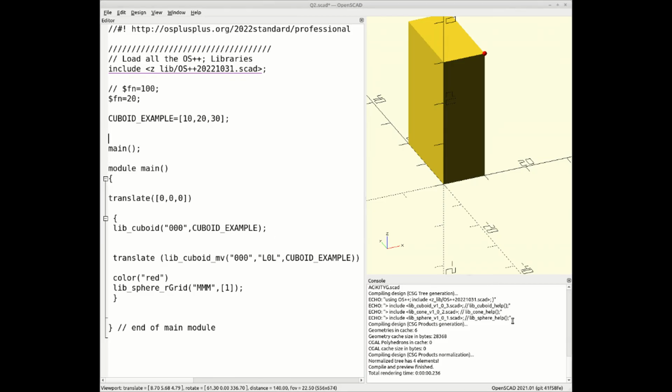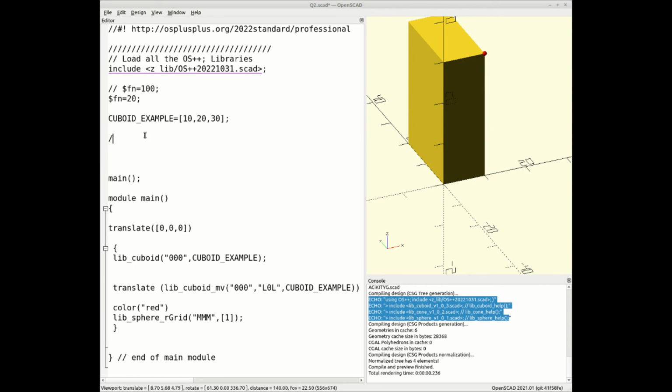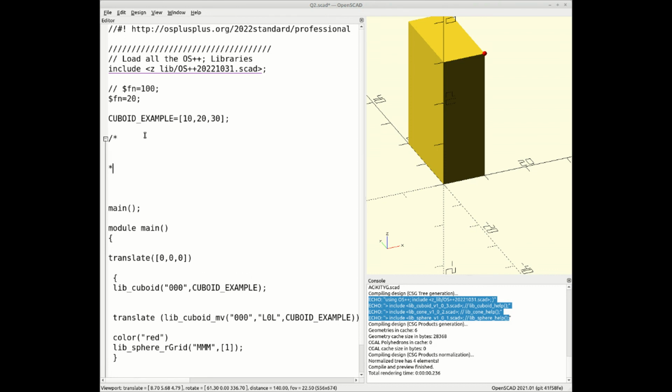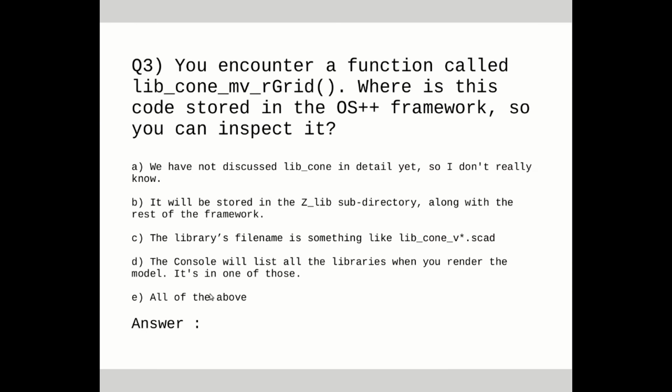Well, if you look at our console, you can see it's loading up a cone. So that would be a true statement as well. So in summary, E, all of the above.